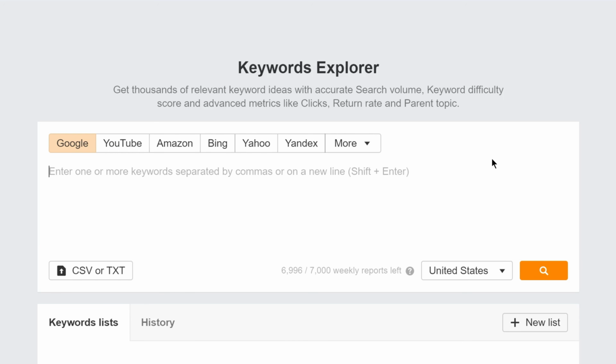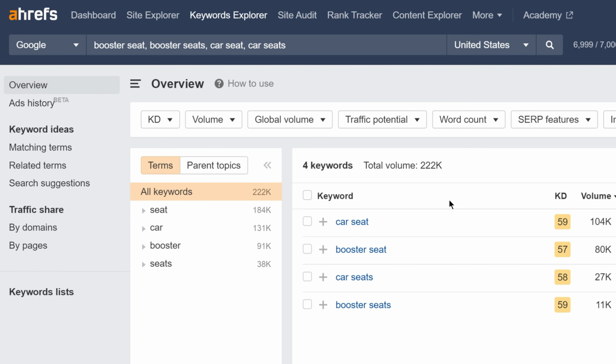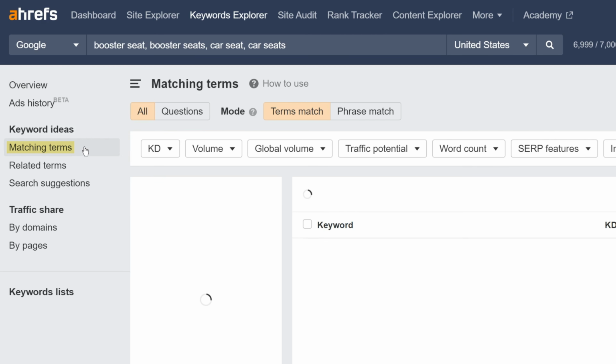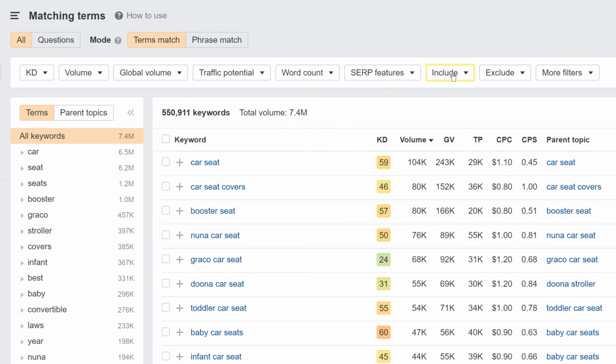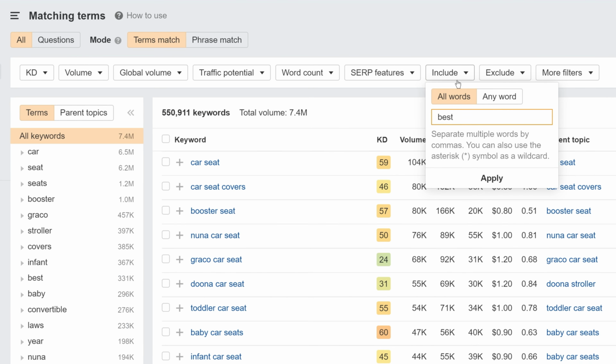To get started, I'll search for a few broad queries related to my sub-niche like car seat, car seats, booster seat, and booster seats. Let's run the search. Next, I'll head on over to the matching terms report to generate keyword ideas. Now, since we're looking for general comparison keywords, I'll click the include filter and type in best.